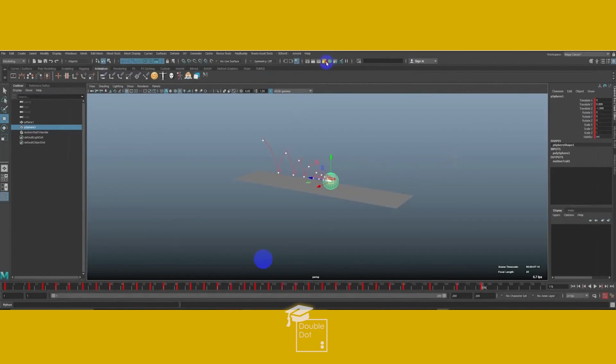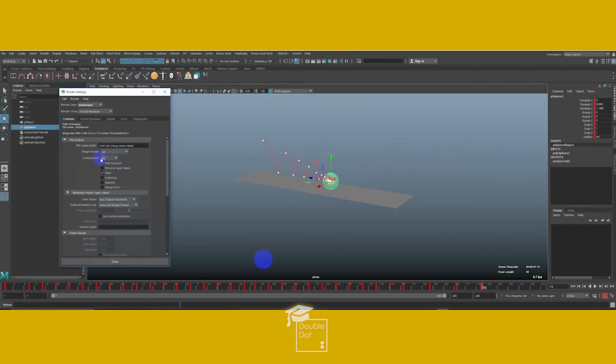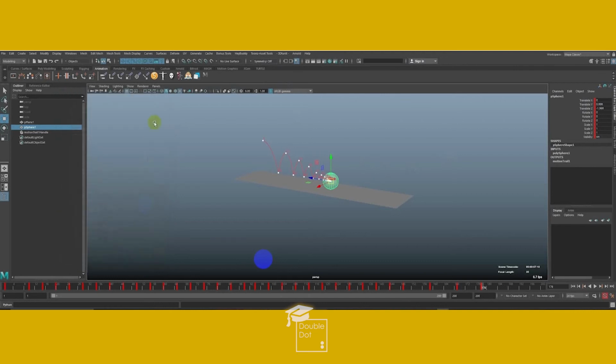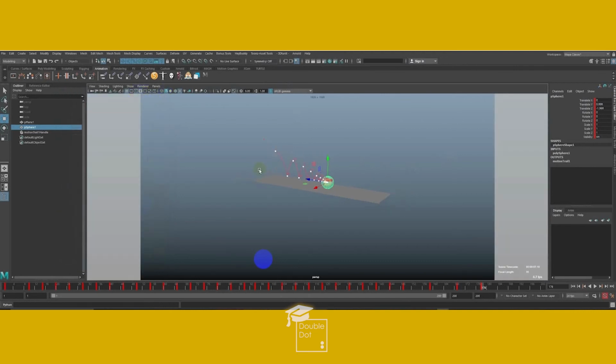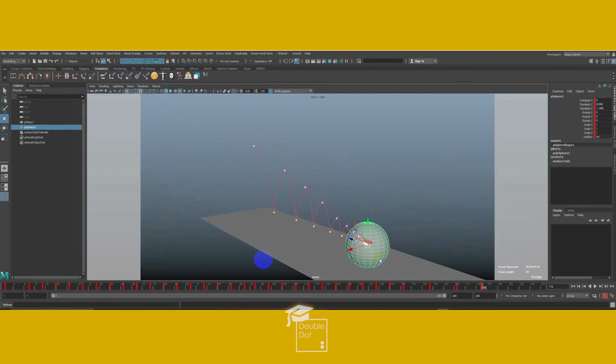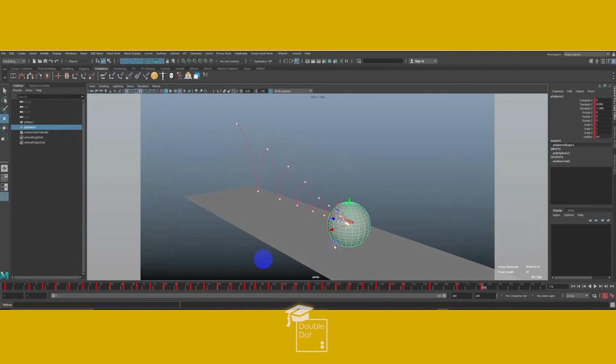Now we fix the adjustments for the play blast. It should be 1920 by 1080, which is often called 1080p. Here we activate our save frame. And now we delete the motion trail for a better presentation.